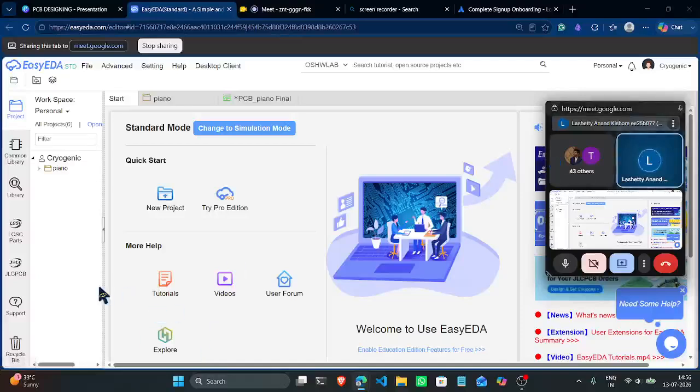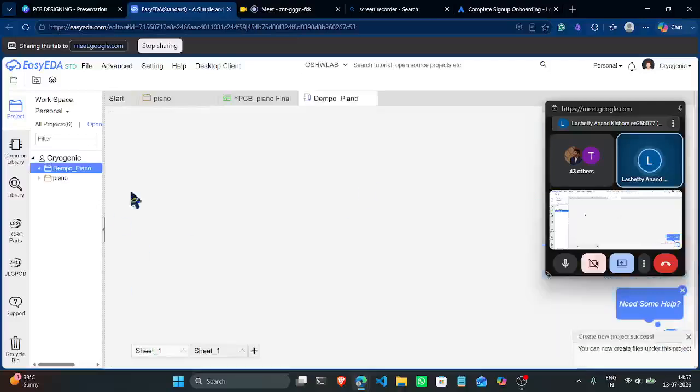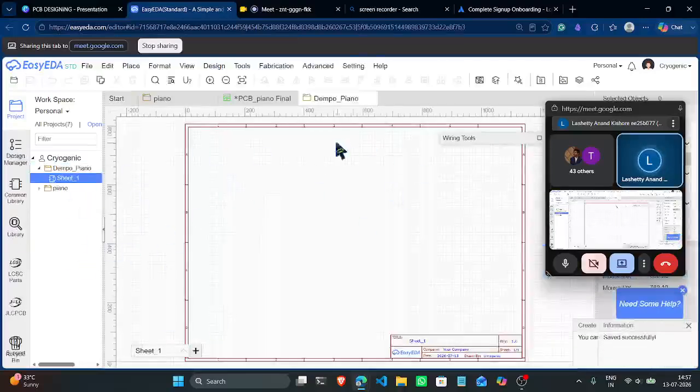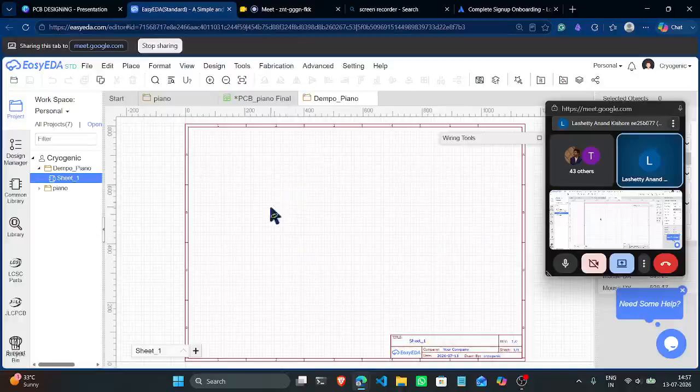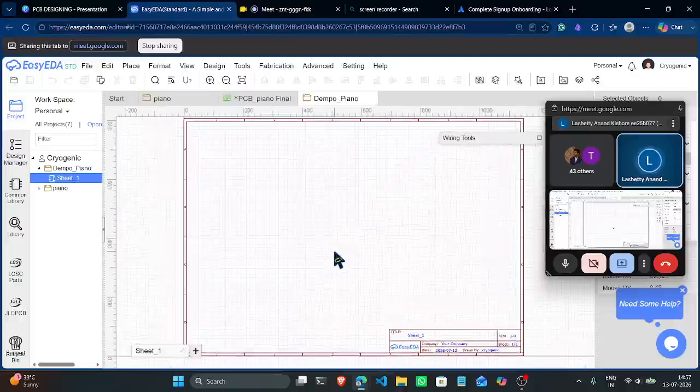The EasyEDA dashboard looks something like this. First of all, we need to create a new project. Before that, let's go through some of the user interface of EasyEDA. For creating a new project, you need to select this option, New Project. I'll name it piano. So I created a new project here, and it will take me to this canvas. This is nothing but your schematic. The canvas will look something like this, where you will keep all your components and design your circuit.